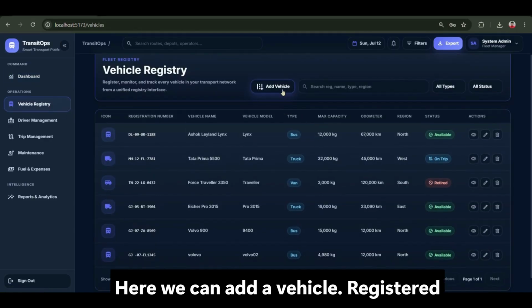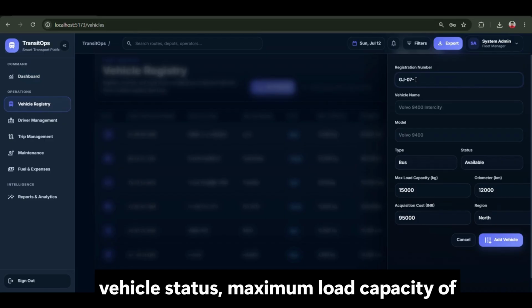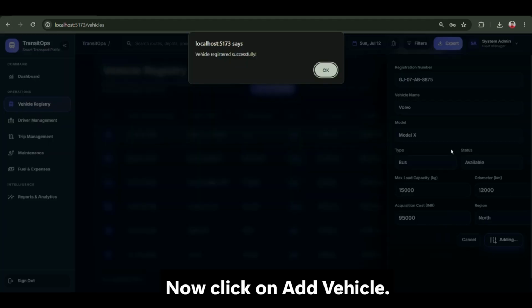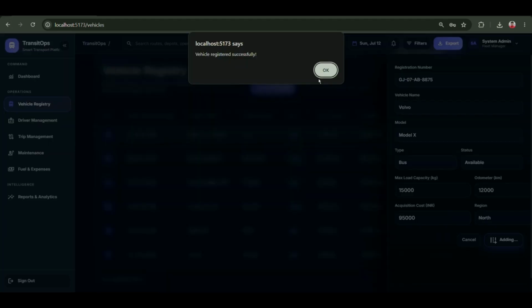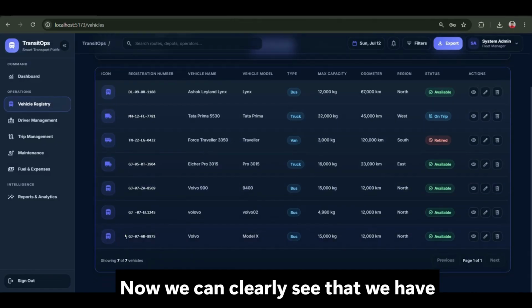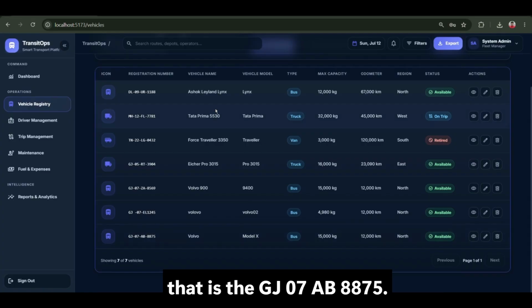Here we can add a vehicle: register number, vehicle name, model, type of vehicle, status, maximum load capacity, and acquisition cost. Now click on add vehicle. Now we can clearly see that we have successfully created the vehicle registration. That is GJ07AB8875.